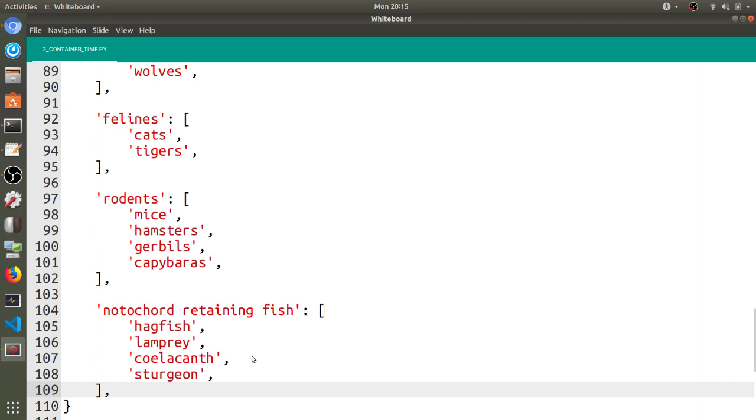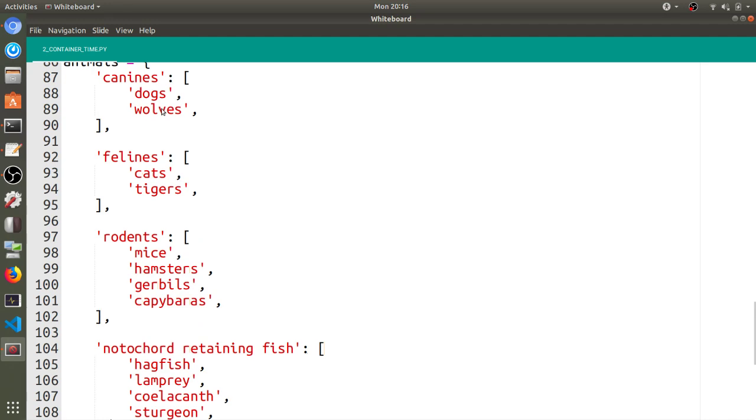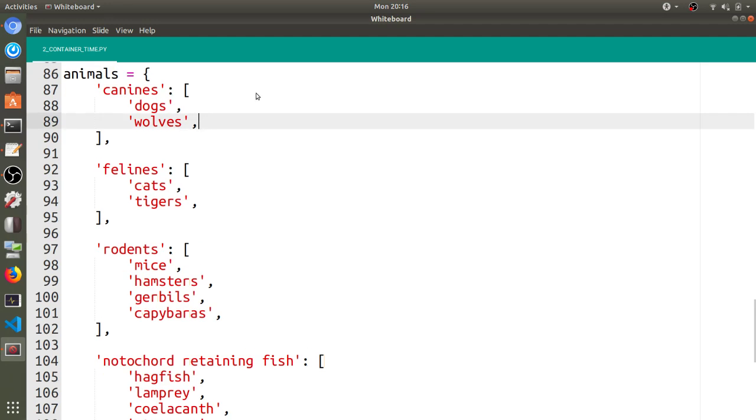So what about a comma after the wolf? After where? The string wolf and the comma, on line 89. Oh yeah, there's a comma here. So that's not necessary. We can actually omit that comma if we want. But I think many people like to add that comma so that all the lines look consistent.